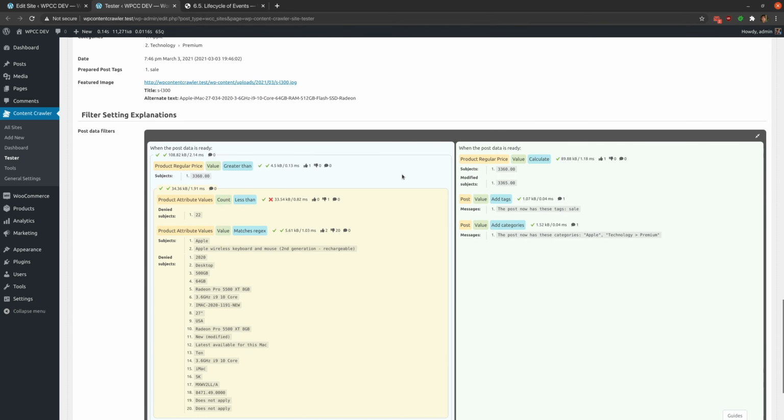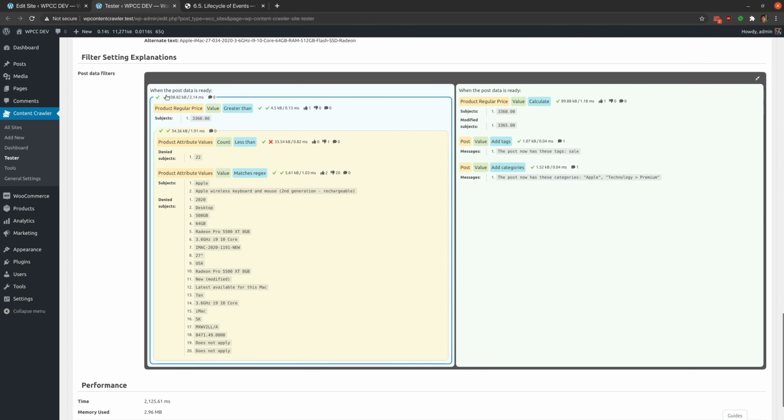Alright, let's examine the explanation of the filter. We can see that the main condition block is satisfied. The condition about the regular price is satisfied. Now, let's examine the inner condition block. It is also satisfied. However, only one of the conditions defined in the inner condition block is met.